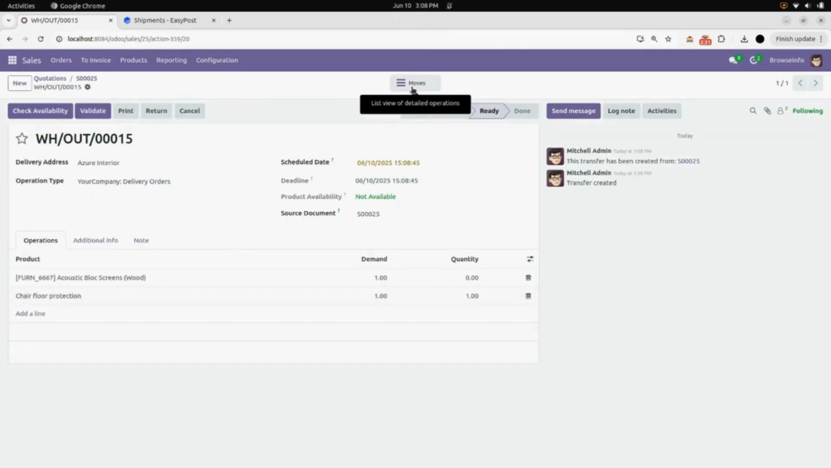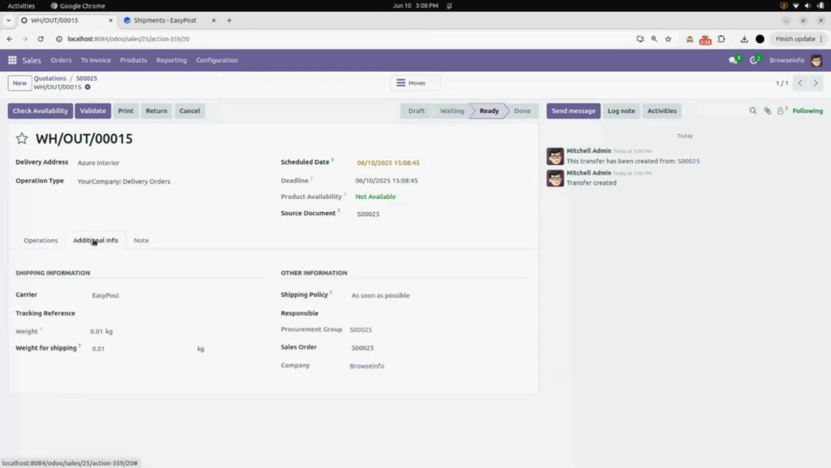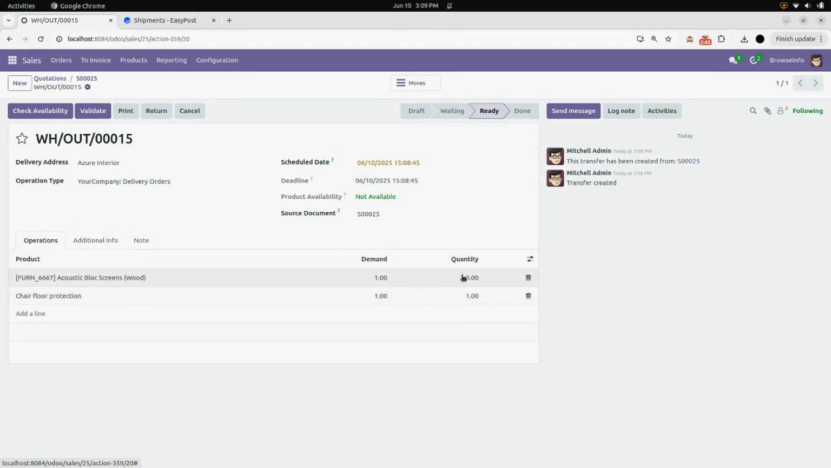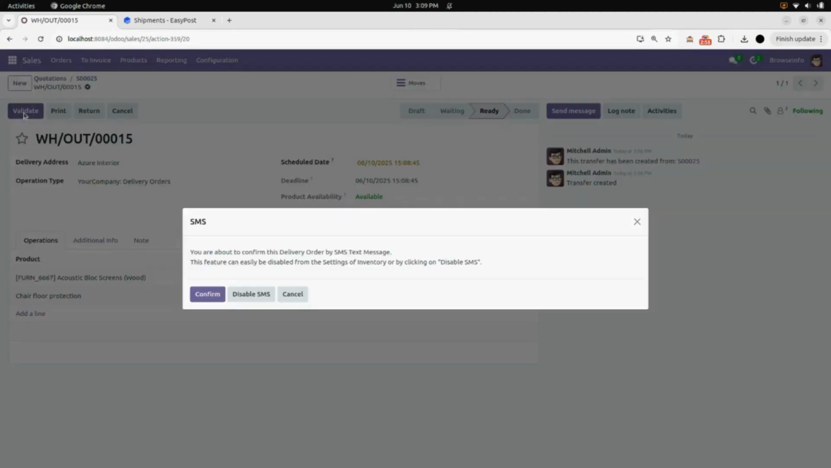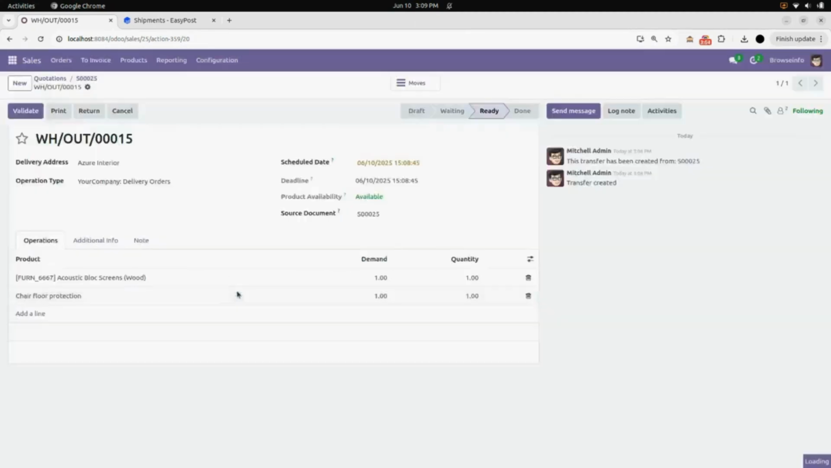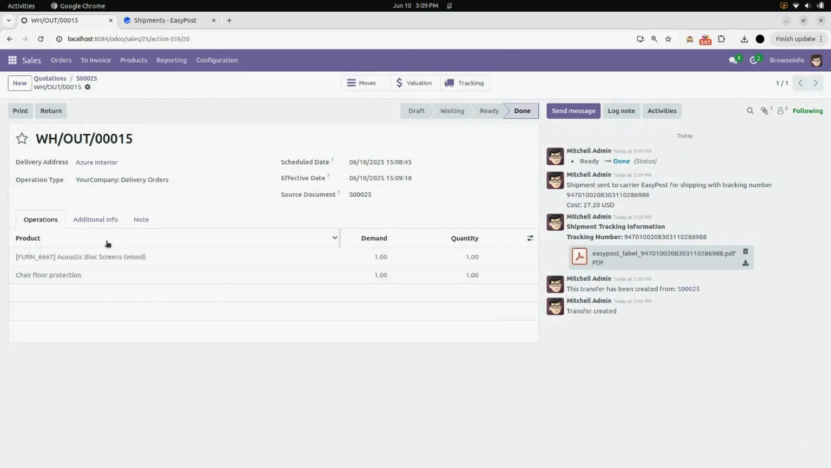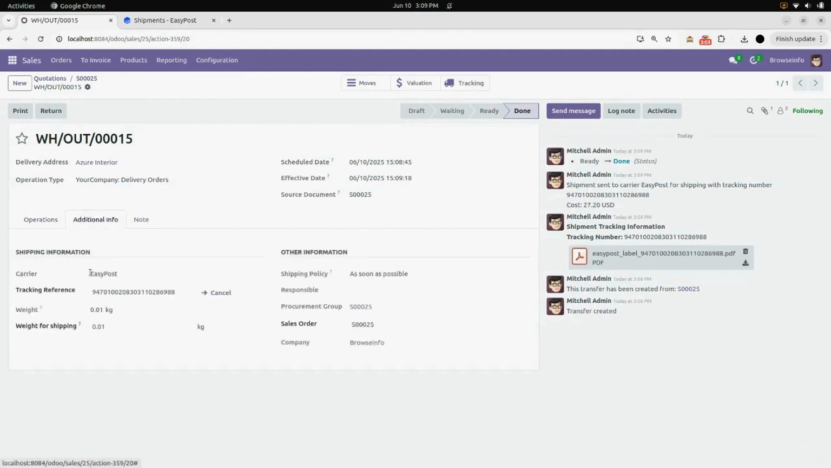So we will go into the delivery. Here you can see the delivery number and in the additional info you can see the carrier, which is EasyPost. Now after this we will go into the operations. Here we are going to add quantity 1 for acoustic block screen and we are going to validate this delivery. So click on validate and if you want your SMS you can confirm it, otherwise disable SMS. Now you can see it is validated and in the additional info tracking reference is updated.